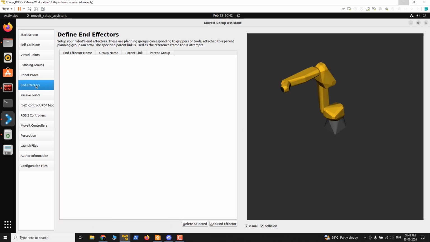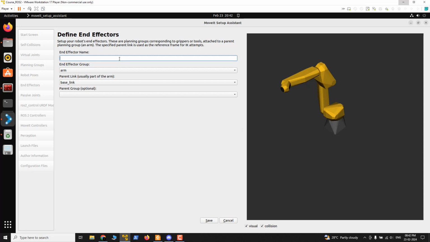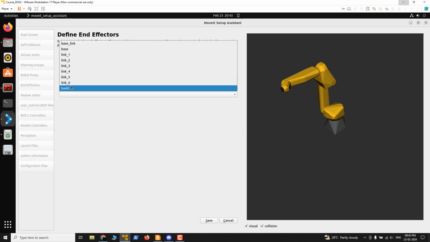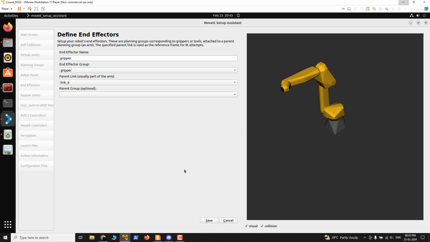And then end effector, so you can again define our end effector planning groups, like you can give it the name gripper again, and you have to give the end effector group as gripper. I mean, that we have already created, right? In the planning groups we created an end effector group, and the parent link of the end effector is link 6, because after link 6 we have the tool 0, so the parent link is link 6. Then save it. This is optional.